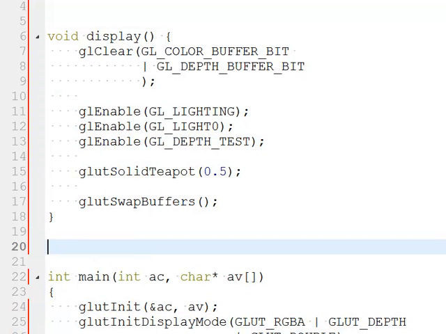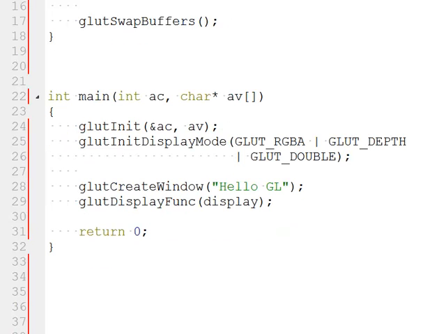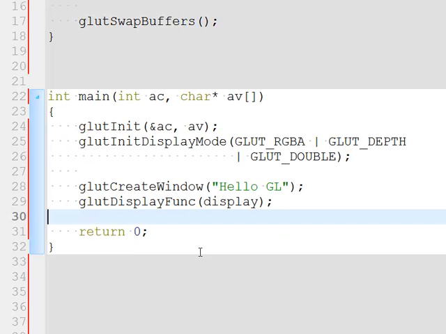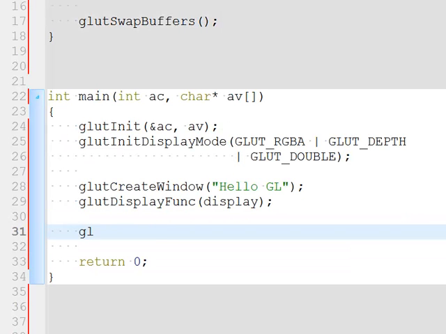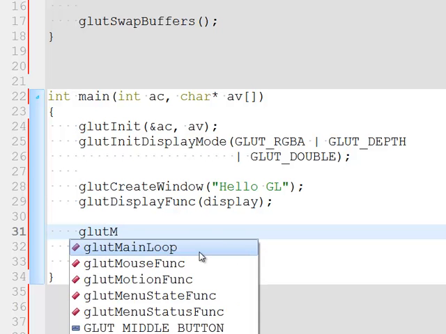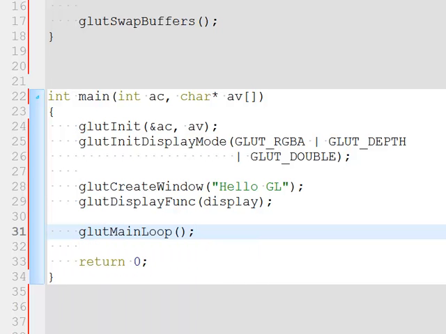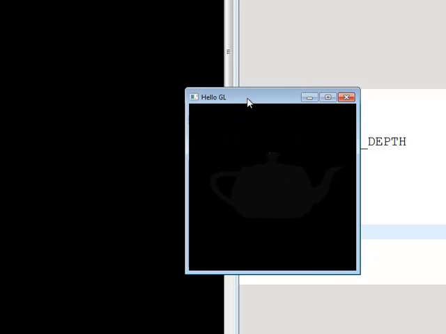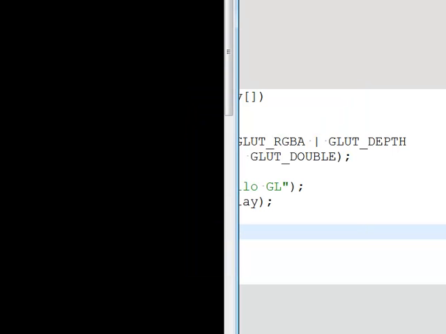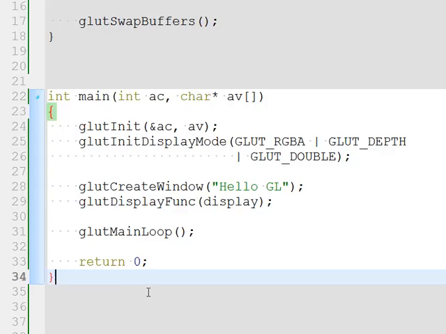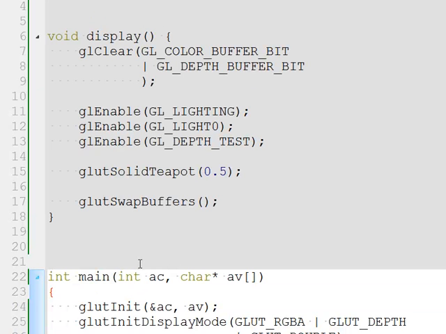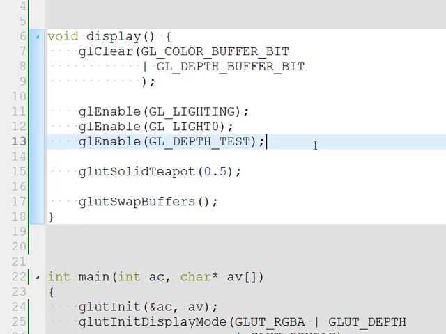In the main function, after I've specified the display function, I need to say glutMainLoop, so that the main loop runs. And if I run this, it's hard to see, there's a teapot. It's kind of lit from within, so I'm actually going to move the light to a different location.